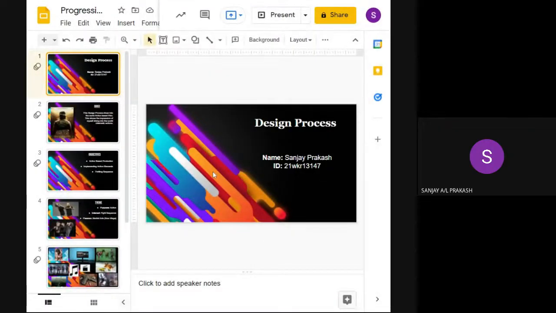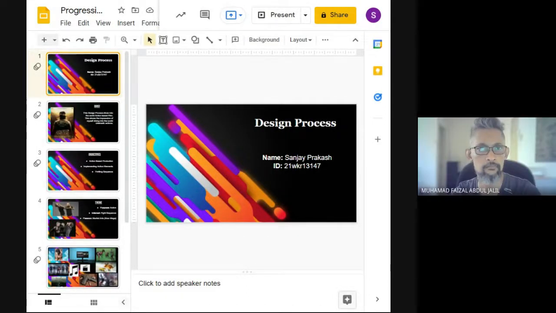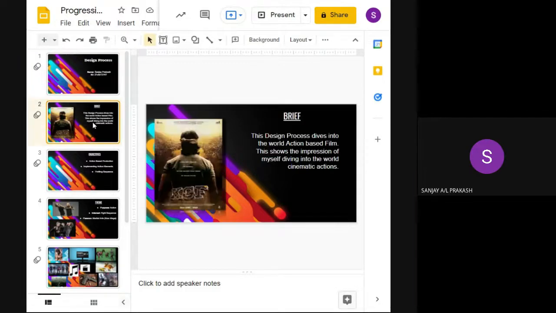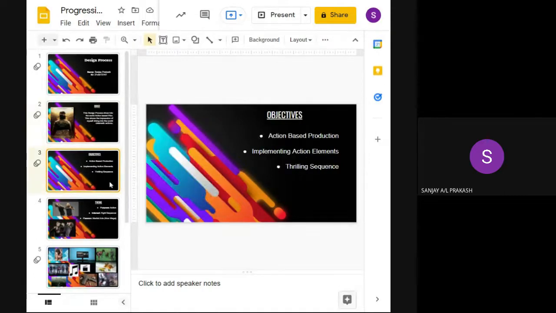Okay, sir. So basically, this is my progression so far. I made the design process. The title of this design process is diving more into the action-based film. When it comes to me, I'm more into this film, very action and very adventurous type. So the objective of this design process is an action-based production.